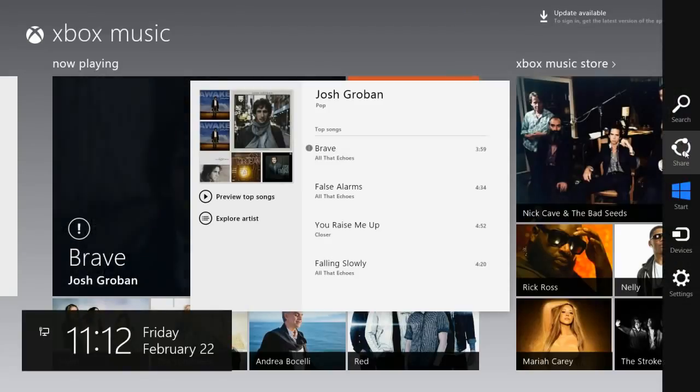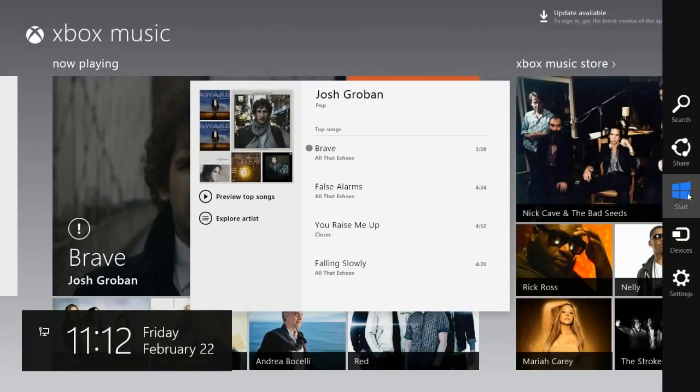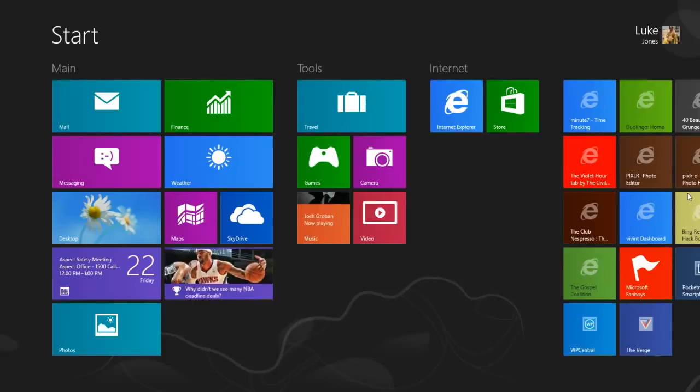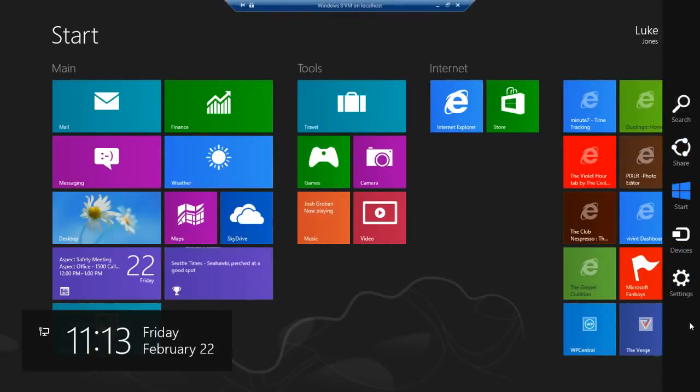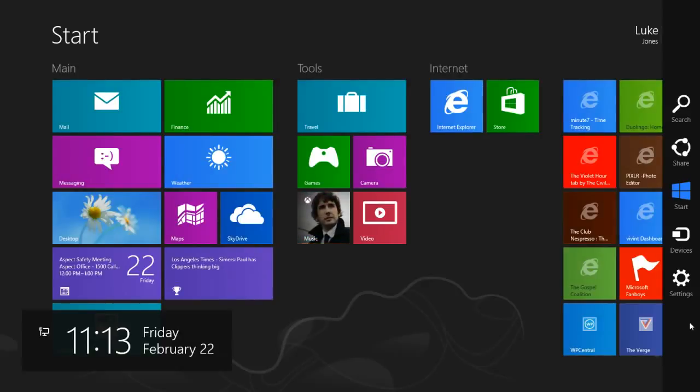Okay, so let's share. Start, pretty self-explanatory. Click on start, takes you to the start screen. There's lots of ways to get back to the start screen. That was one of the complaints that a lot of people had was, how do I get back to the start screen? It's so hard. Well, it's not apparent maybe because a lot of these functions are hidden, but there are lots of ways.